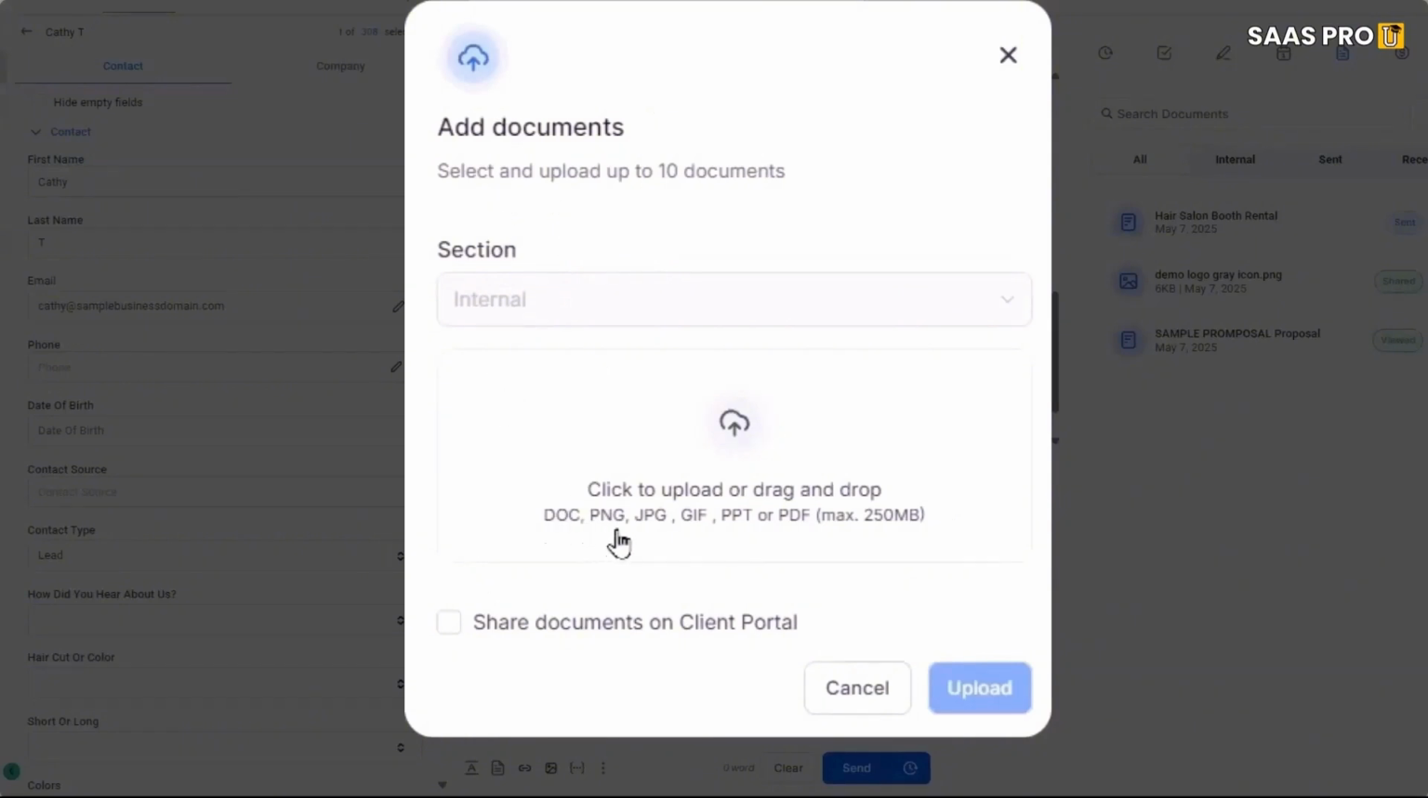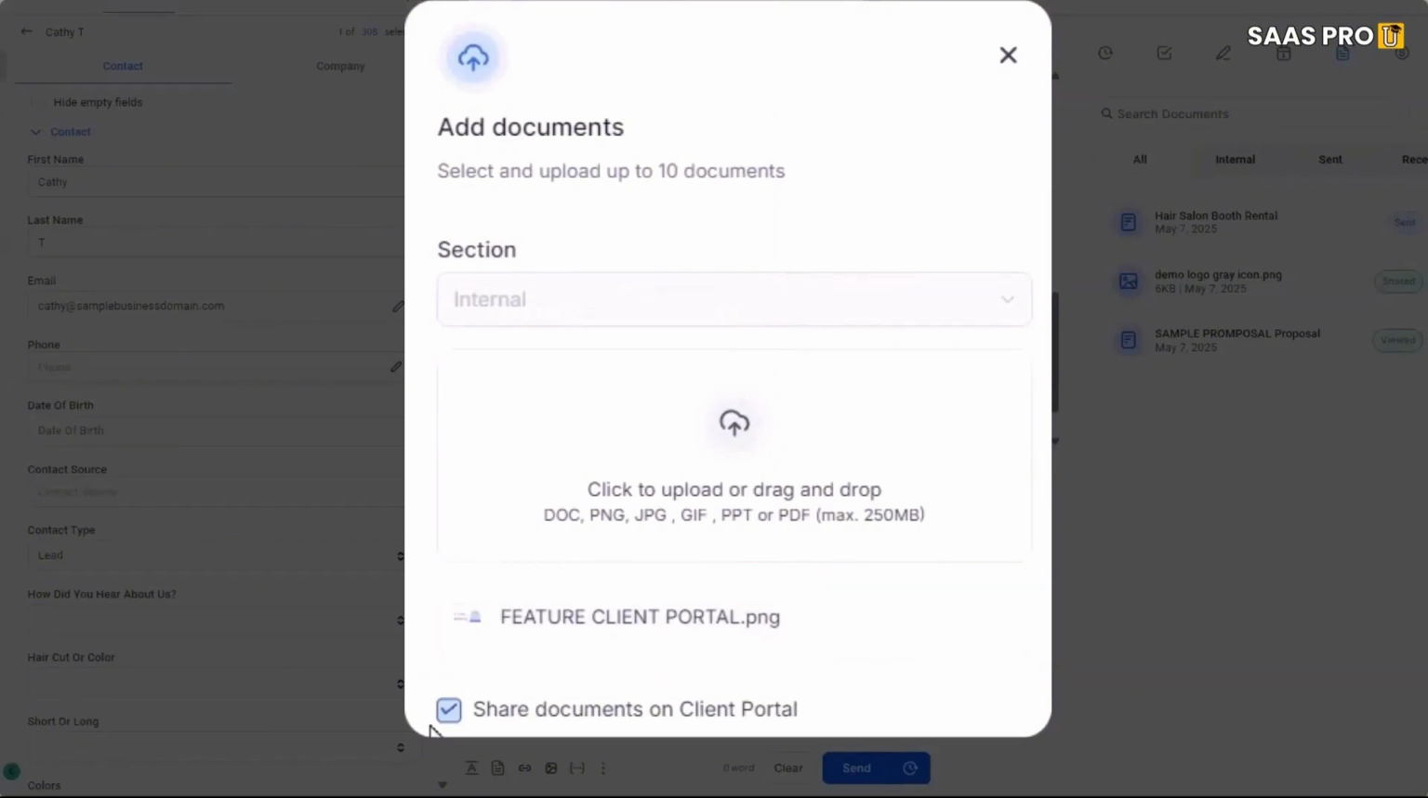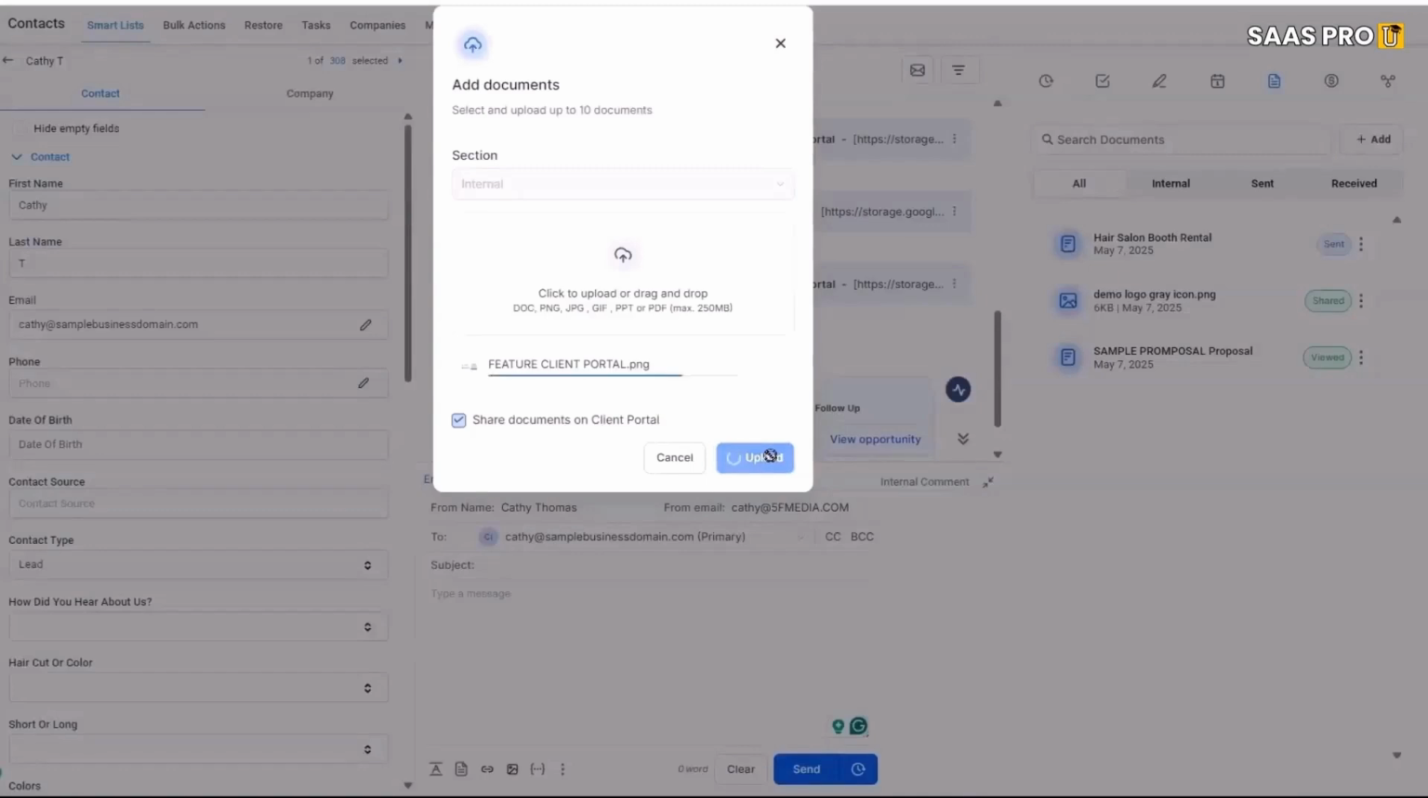A doc, a PNG, a JPEG, a GIF, a PowerPoint, or a PDF. It also shows the maximum size. Right here is a little button that you can click that says share documents on client portal. I'm gonna go ahead and select a document. In this case, I'm gonna select a PNG. Then you'll check the box that says share document on client portal. Let's go ahead and select upload.